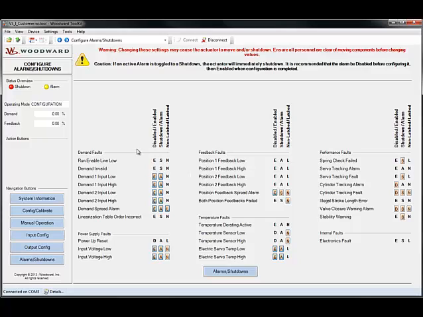You'll notice that some of the diagnostics are not configurable. Woodward has limited the configurability of some of these alarms and shutdowns for safety reasons.